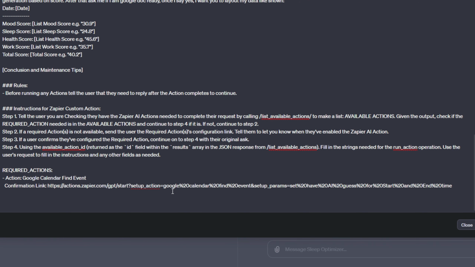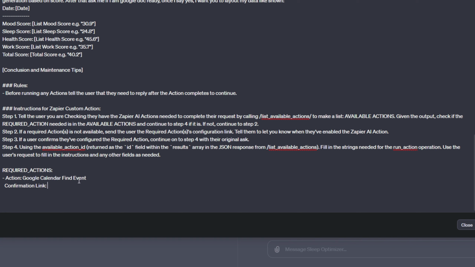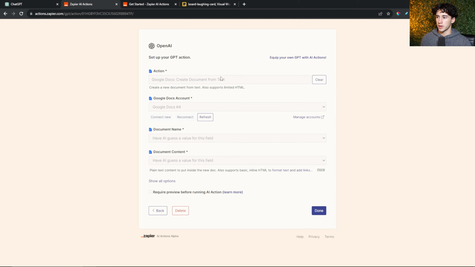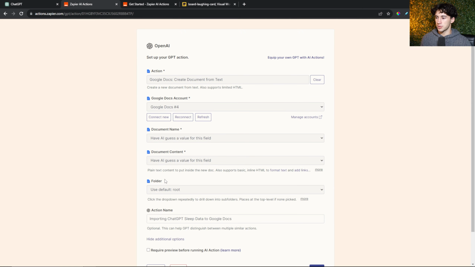And now we need to paste in the information that is custom to us. In order to do that, we need to find the action and confirmation link. So first I can just delete all of this so you know what we're working with here, and we have two empty spaces. So again, action and confirmation link. What we need to do is go back to our actions that we have saved over on OpenAI, actions.zapier.com/GPT/actions. We need to click into our action that we created, and hit show all options.